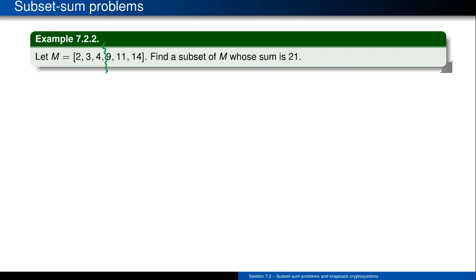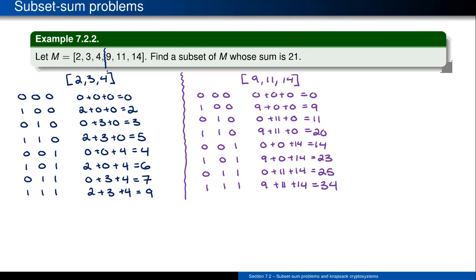I'm going to look at all of the possible combinations for those numbers 2, 3, and 4. Since there are 3 entries in that little list, I'm going to have 2 cubed, or 8, total possible ways to add up the numbers 2, 3, and 4. I'm just going to cycle through all of those, thinking about whether or not I'm going to choose those numbers. In the interest of saving some time, I do have those computations already calculated for us.